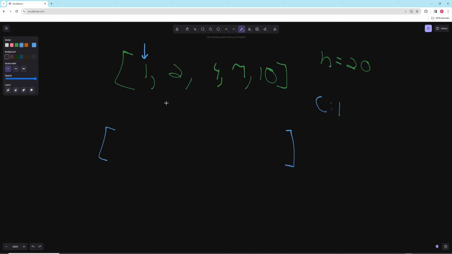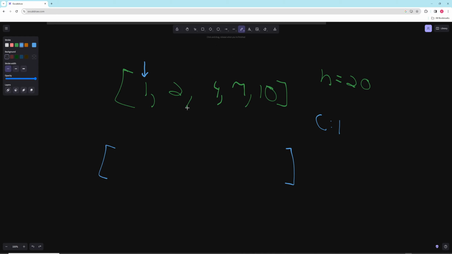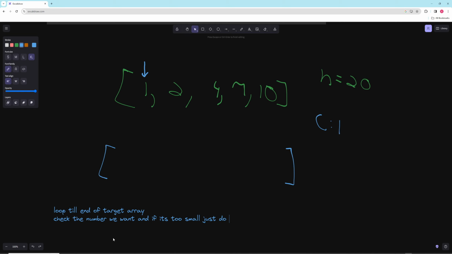Essentially all we need to do is keep track of what number we are on and what number we need. As long as our number is too small, we still have to push it, but we can push it and then pop it. That way we're throwing it away until we get the number we need. So we have a loop till the end of the target array, and then we check the number we want. If it's too small, just do push plus pop, which will get rid of the number and give us the next number.